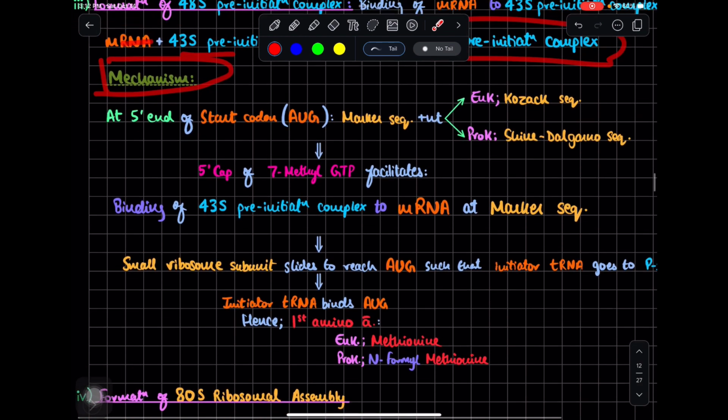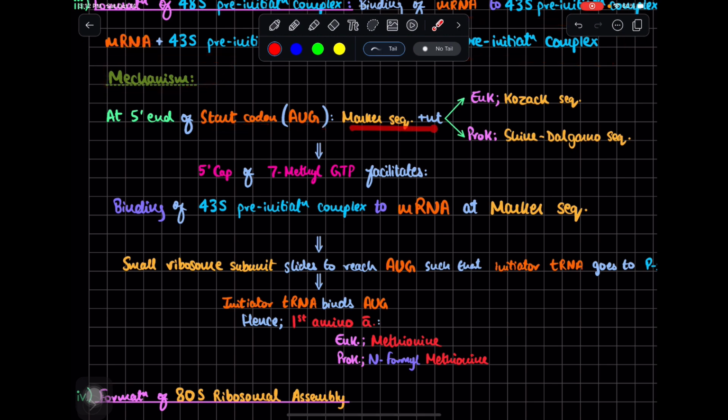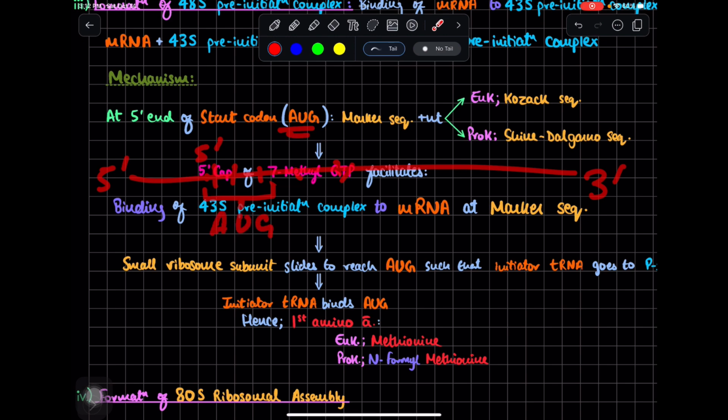At the 5' end of the start codon, which is AUG, you have the marker sequence present. So see, you have the mRNA like this, nucleotides. This is the first codon. This is the 5' end of the mRNA, and this is the 3' end. This here will be the 5' end of the start codon. This is the start codon, it's AUG. We did this in 11.